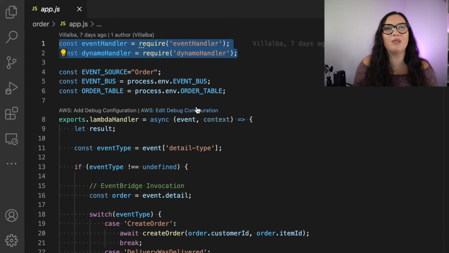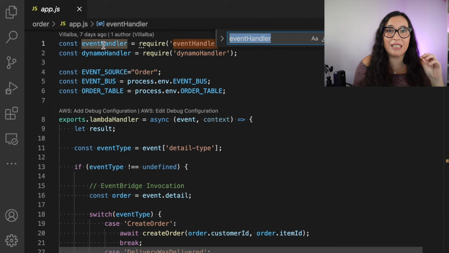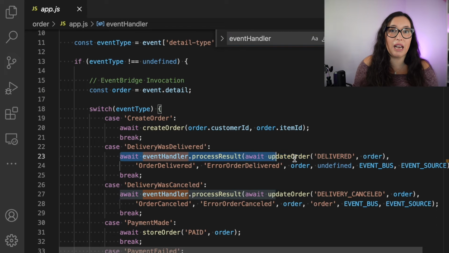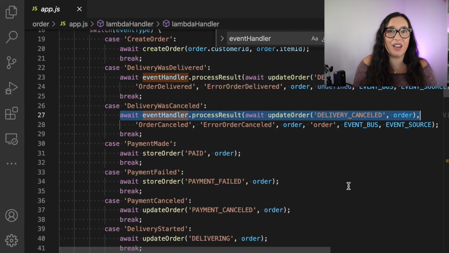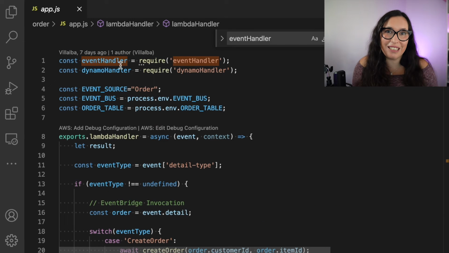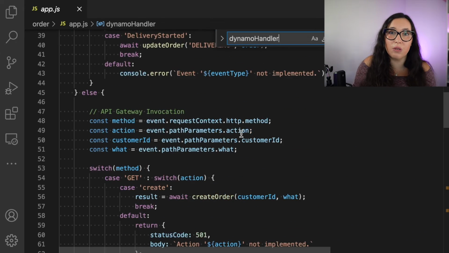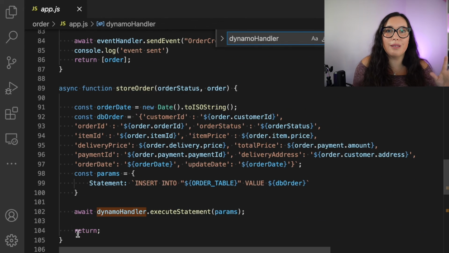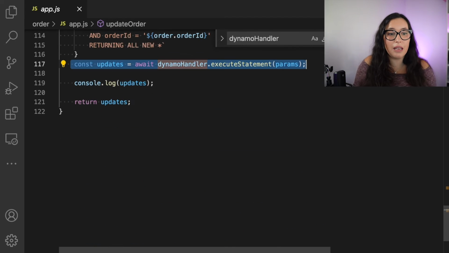So no mention to layers whatsoever, no mention to anything. They are just as the name of the libraries as we created inside the Node.js node modules folder. And then we can use it, like we will use any function, any method that is inside these modules. There's nothing weird you need to do. Whatever is in the event handler that is exported, you can use it. Whatever is in Dynamo Handler that is exported, you can use it. And you use it as you will use any method inside a module. Very simple, and it's very nice.